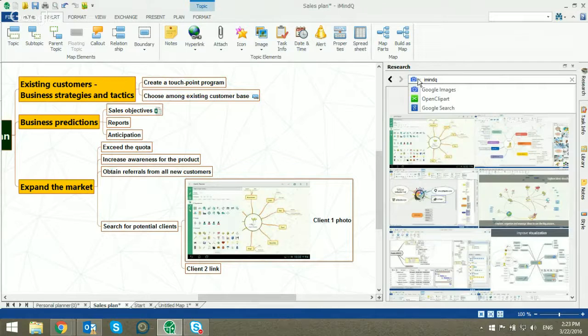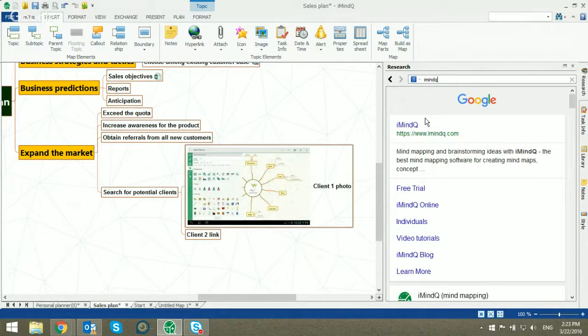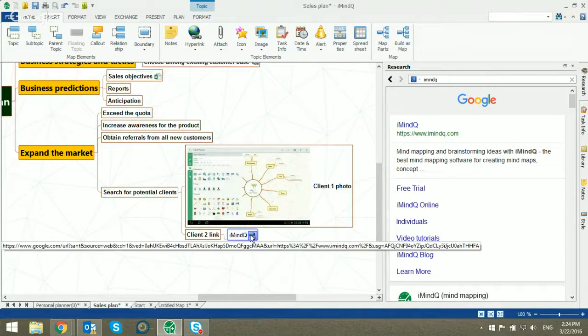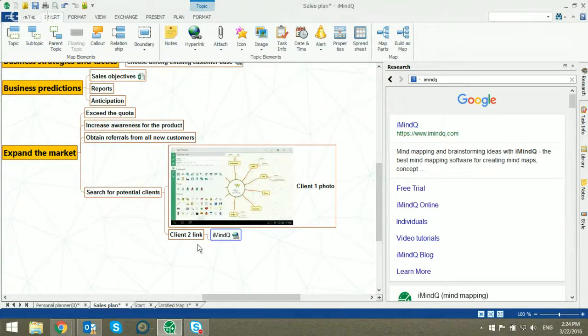Moreover, I want to insert a link for this client, for example, iMindQ. If I want to show how I've done research and I know this client very well, and I want to have all of their information, their links, or the texts about them, I just simply drag and drop that in the mind map. So I simply drag and drop it, and I have the text link and the link as well. When I click on it, I'm immediately transferred to the imindq.com website as well.